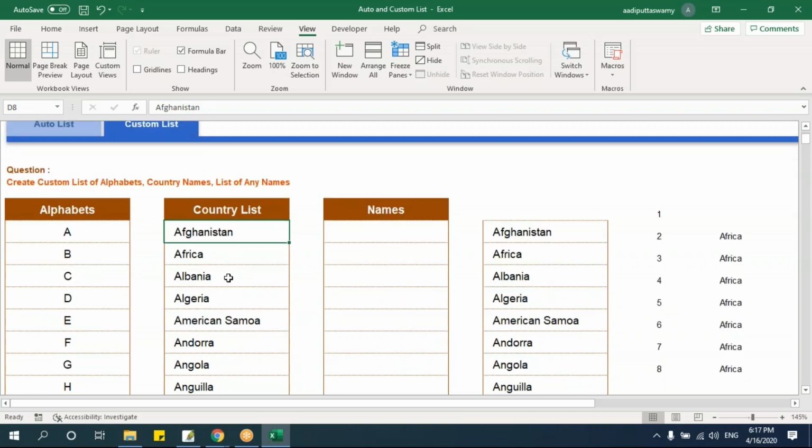Don't think that the list is actually transferred. The list is actually within your application. The list is not transferred along with the file, because the list that we create is for the application, not for the file. So this also you should keep in mind.